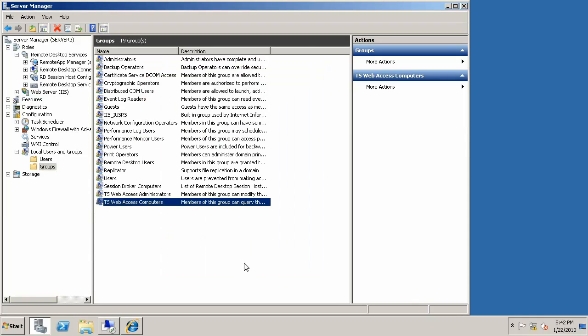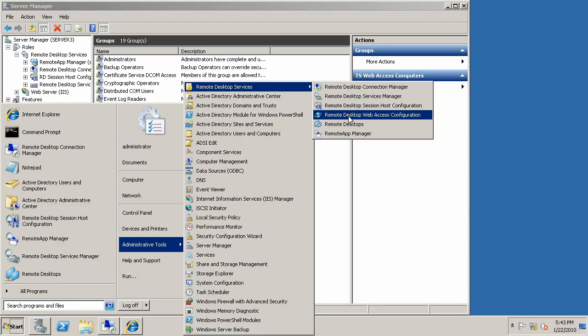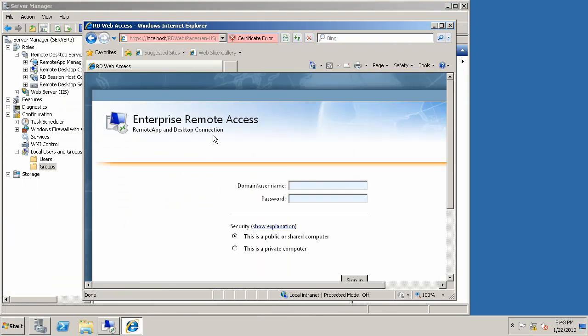The next step you need to do is actually configure TS Web Access. Now you can get there by clicking on Start and Administrative Tools and Remote Desktop Services and Remote Desktop Web Access Configuration. But what that really does is actually launch a browser that connects you to your TS Web Access website. I've already got that up here.